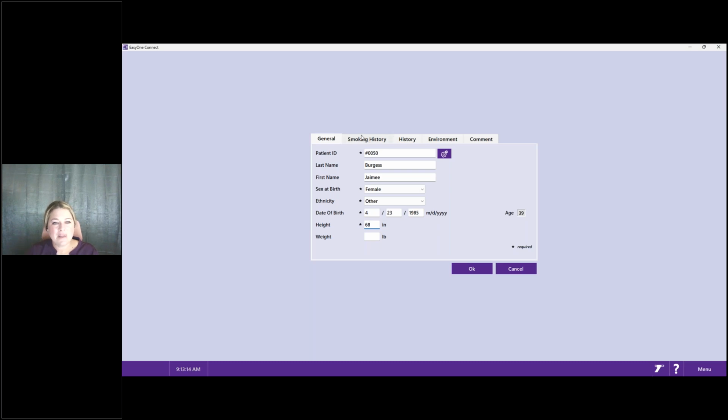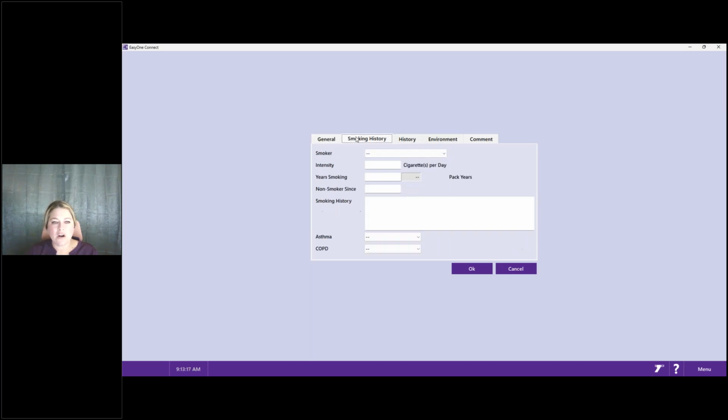All right. Some other additional patient entry tabs are smoking history. Is the patient a smoker? What's that history look like? Have they been diagnosed with asthma? Have they been diagnosed with COPD? Underneath the history tab, who ordered this test? Who referred this patient over for testing?